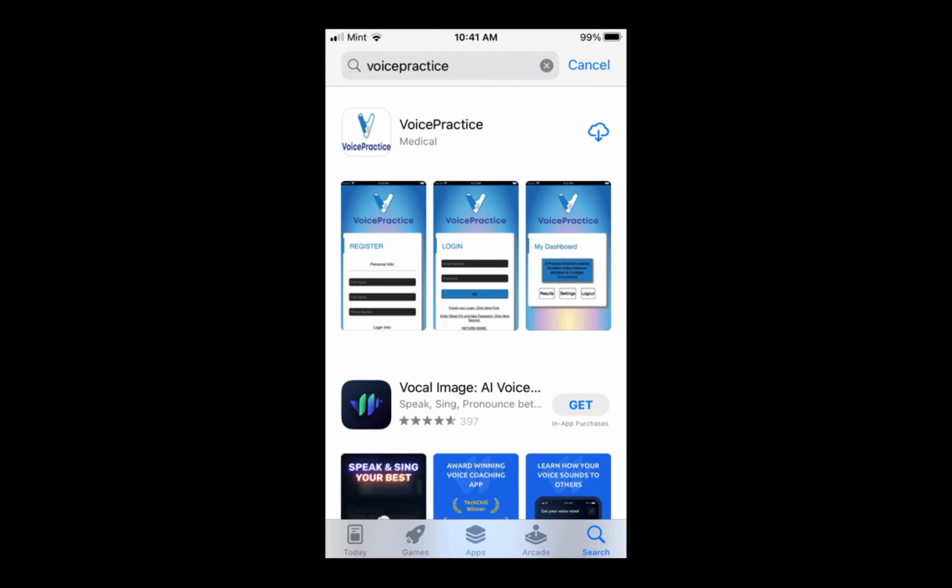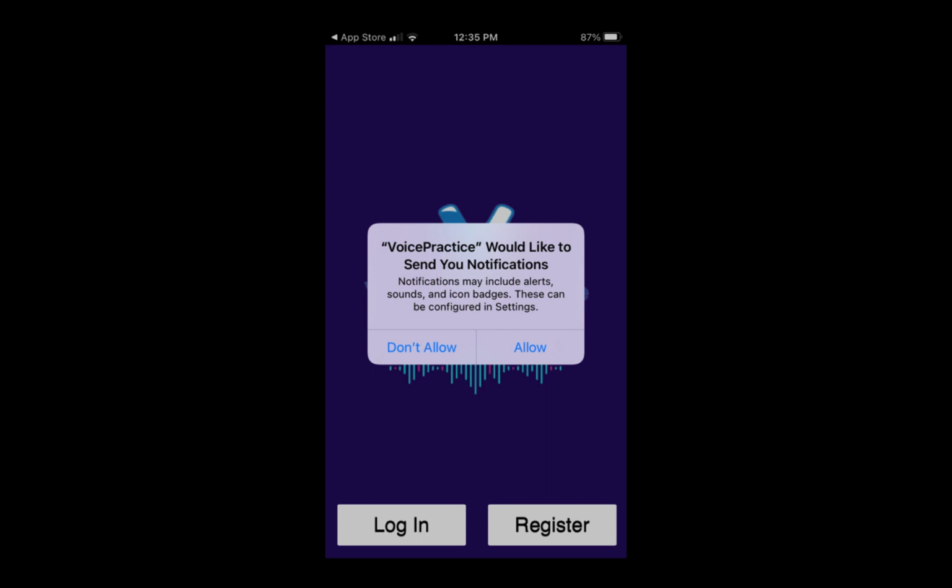Welcome to the Voice Practice app that runs on both Apple and Android smartphones and tablets. If you are an Apple user, you will need to go to the App Store and search Voice Practice as one word, and please install it on your device. When you're ready, you will touch Open. Please make sure you allow Voice Practice to send you notifications.